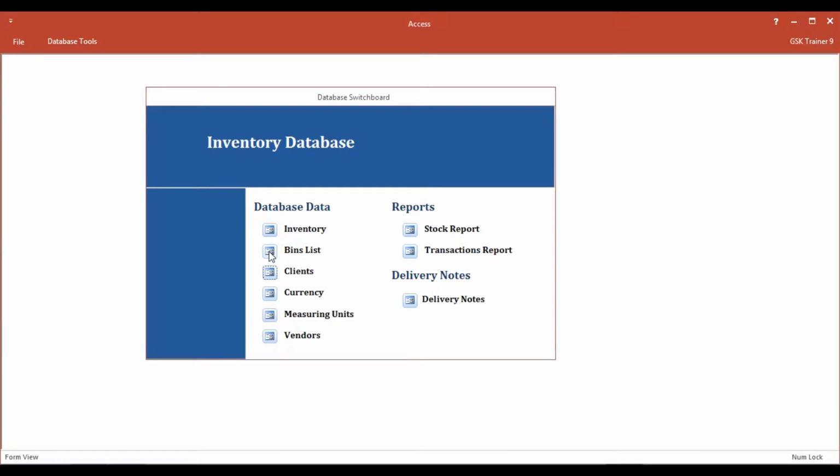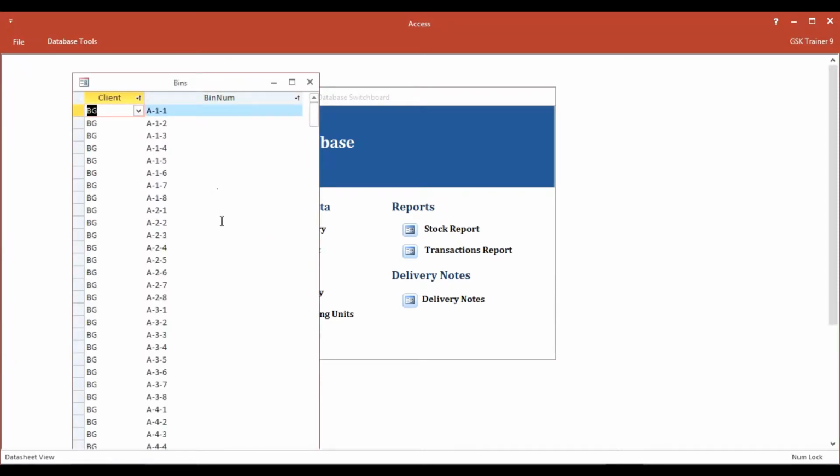We also have bins list. If it's required, you can add a new bin here.